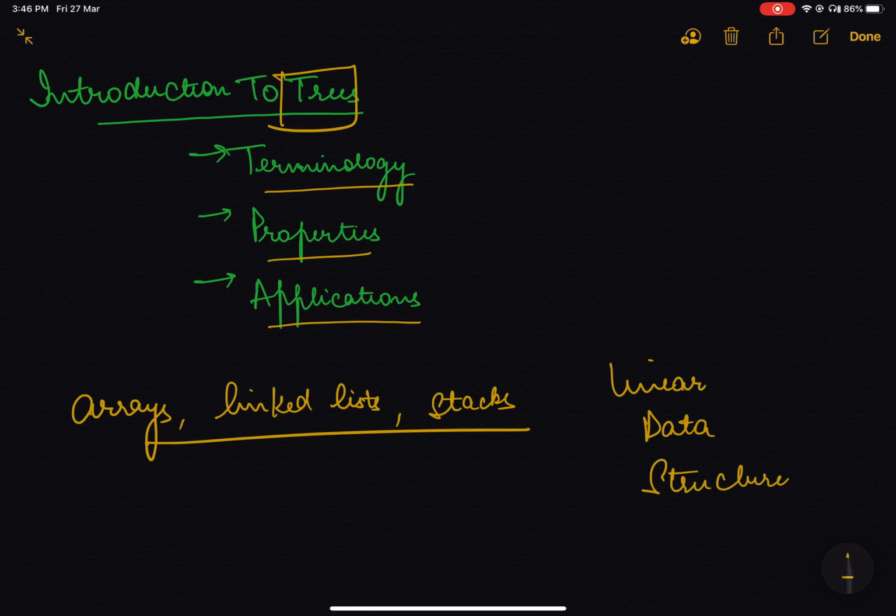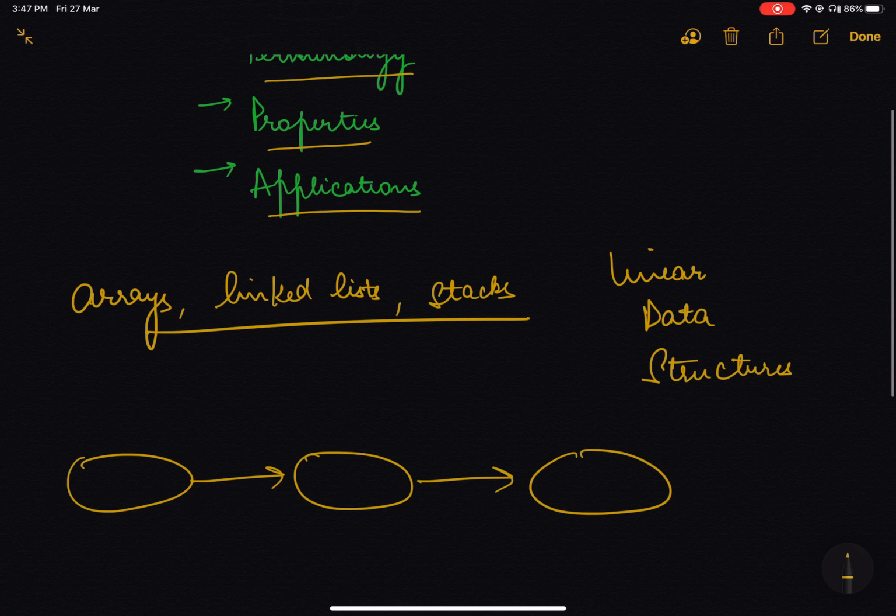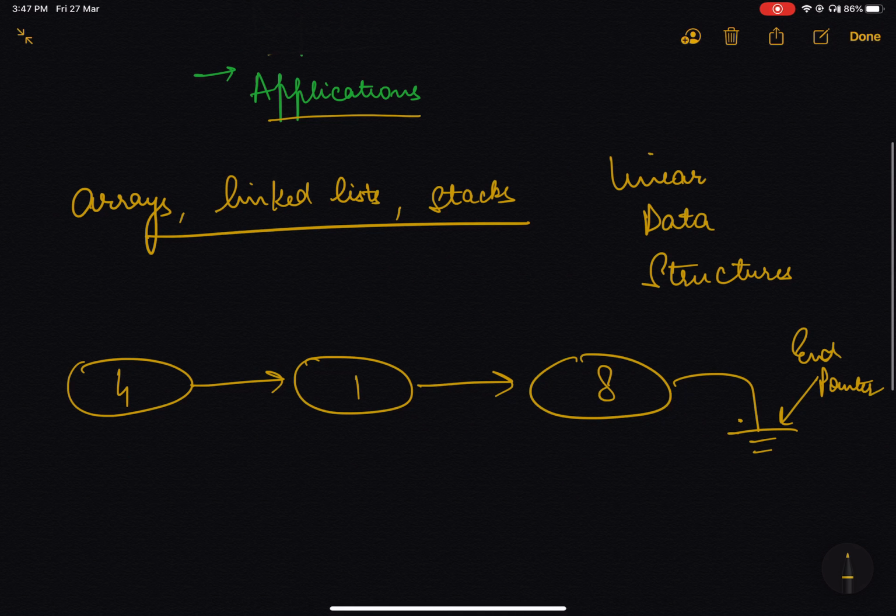For example, take a linked list. In a linked list you have a set of nodes where each node points to the very next node. Suppose there are three nodes. Let us say this node stores the data 4, this stores 1, this stores 8, and this is an end pointer. What is the start of this linked list? Correct. This node points to the start of the linked list.